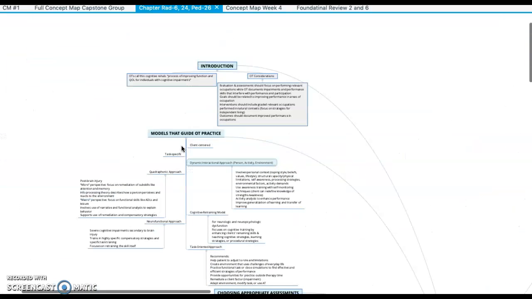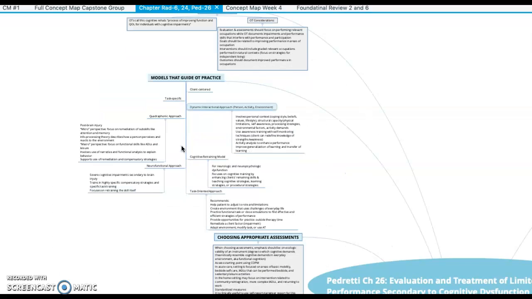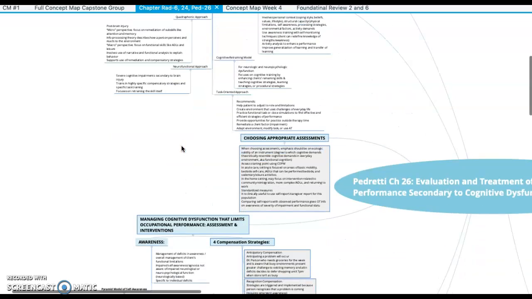And then from there, we will look into the introduction. We'll talk about what cognitive is and how it affects a client's personal life on a daily basis. And it also has the models to guide our practice. So you want it to be client-centered. You want it to focus on a task that the client values or is interested in, as well as the different approaches. There are 1, 2, 3, 4 approaches we will look into for each of these to guide us in our practice.